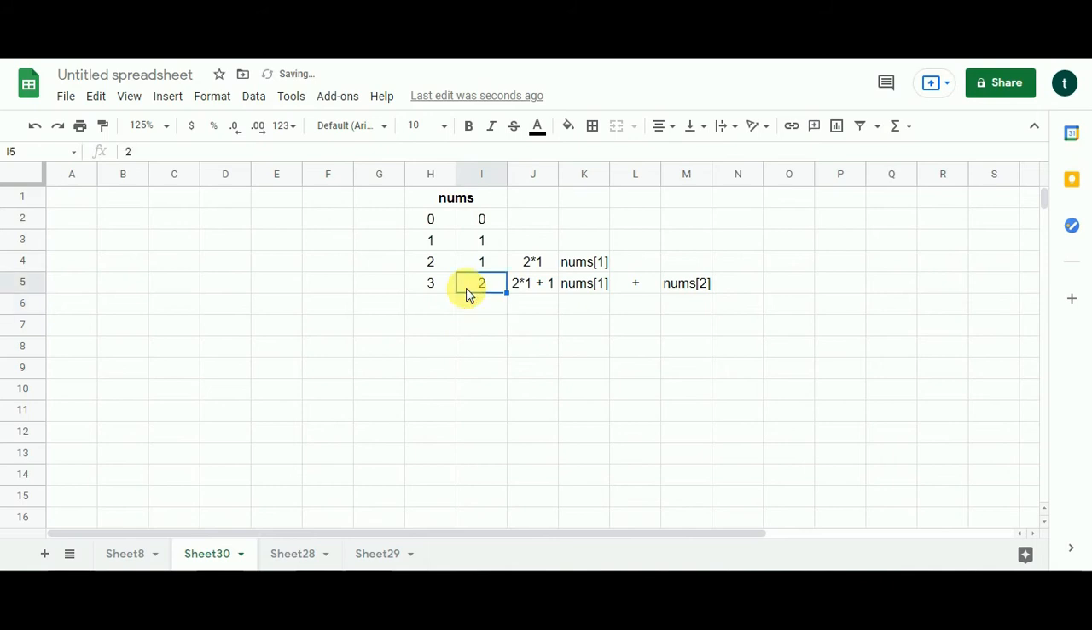So for an even index, the subproblem's index from which we are going to take the value can be determined by dividing it by 2. Can you see that? If I divide this 2 multiplied by 1 by 2, I get the index from which I have to take the value as 1. And this is only for an even index.